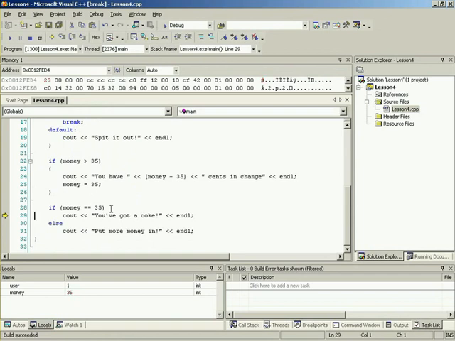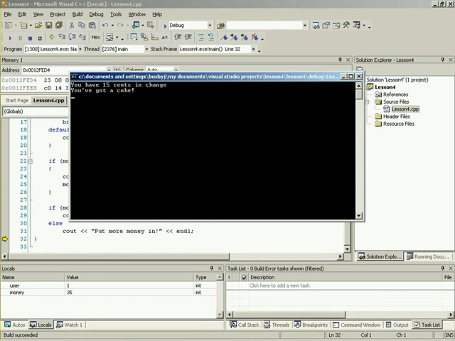Yes, it is. So we say you've got a Coke. And out of that, look in here, you've got a Coke. We got 15 cents in change back. Man, think of the things we're going to be able to do this weekend. And we got a Coke. Isn't that nice? So there you guys go.